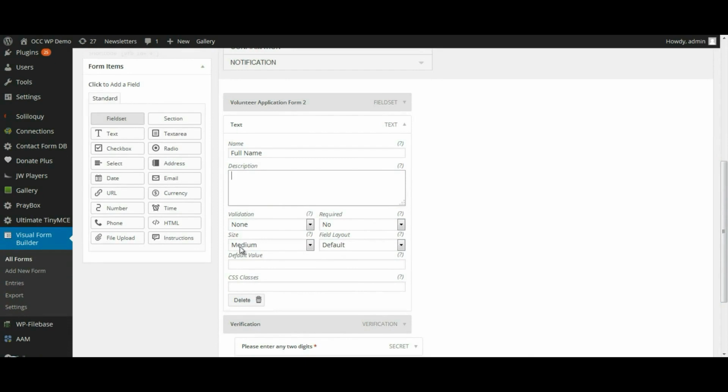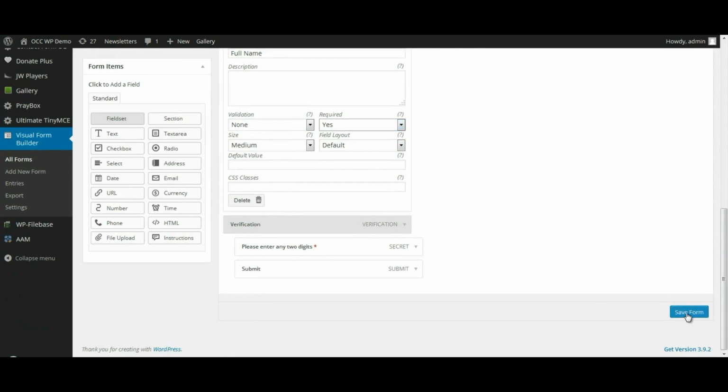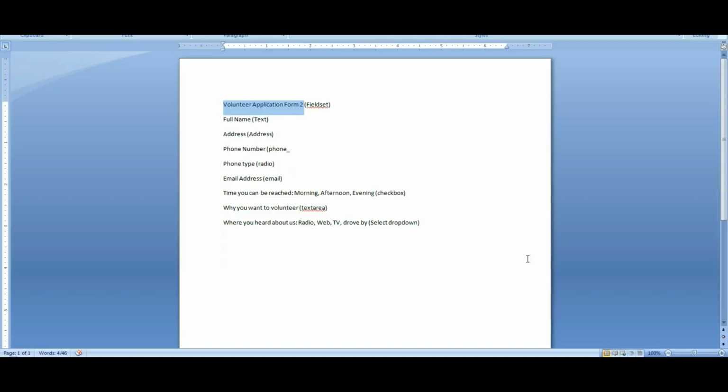And all this other stuff down here, it's something that you don't need to get involved in. If you want to mess around with it, you have the ability to do that, to change the size and the field layout and some other things like that. You do have the capability of requiring certain fields. So if you want to say that the name is a required field, then you select yes. And then click Save Form.